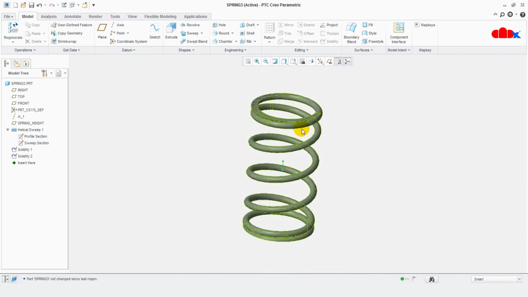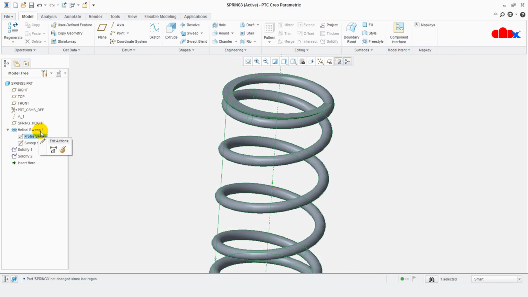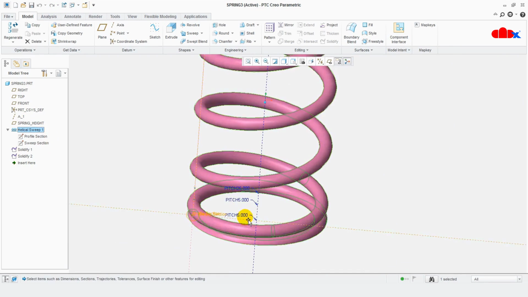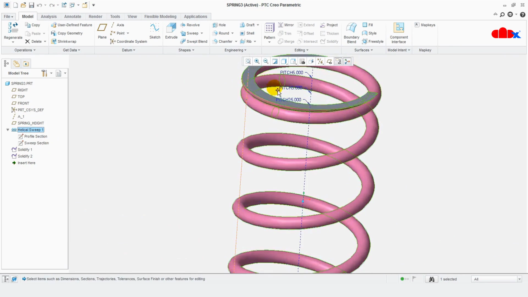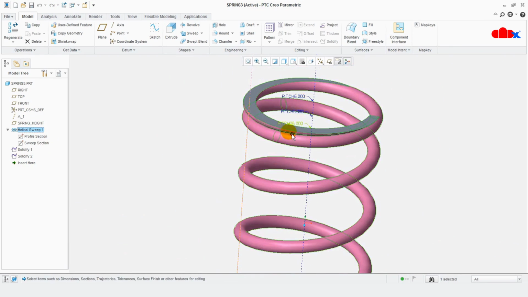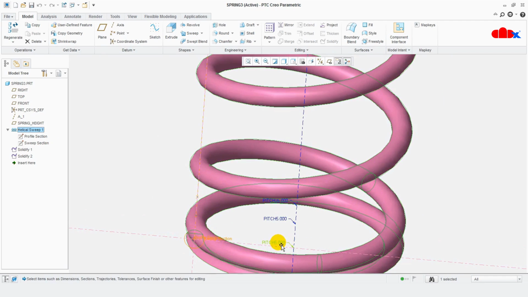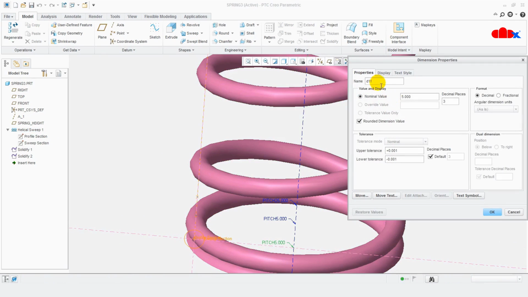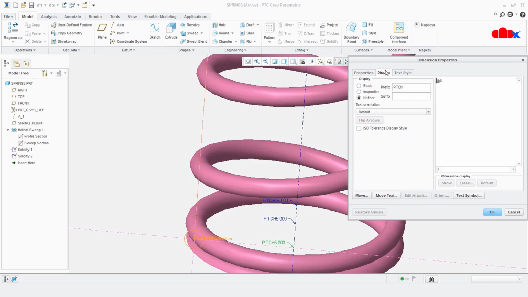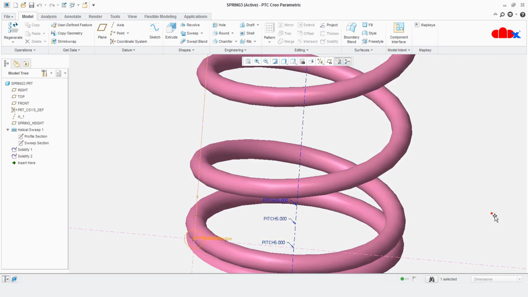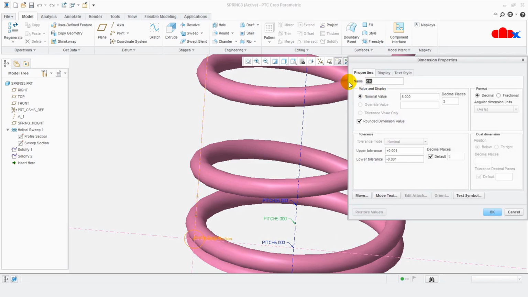Other than this, I will rename this pitch. This is the first one. I'll go for properties. It is showing D11, so I need to rename it as pitch, P-I-T-C-H, pitch 1. This is my pitch 1. Okay. And then this is pitch 2.